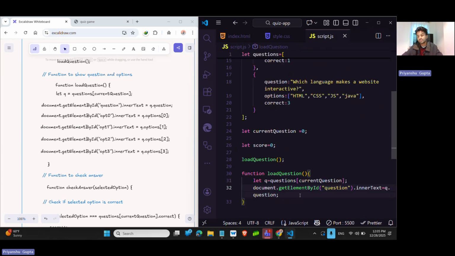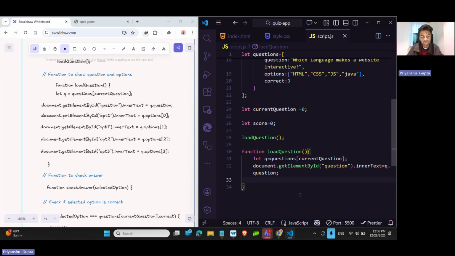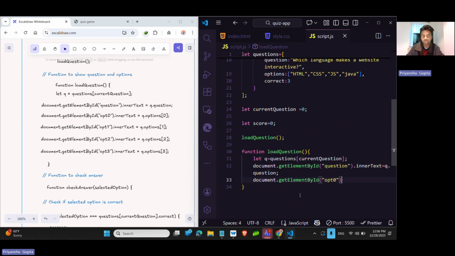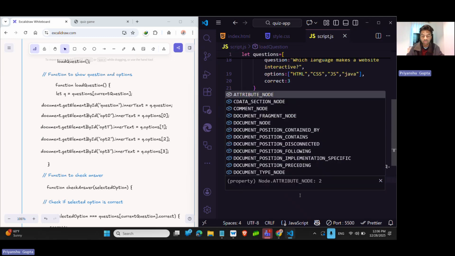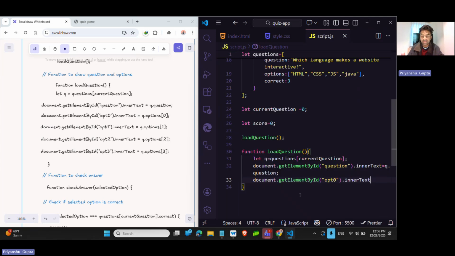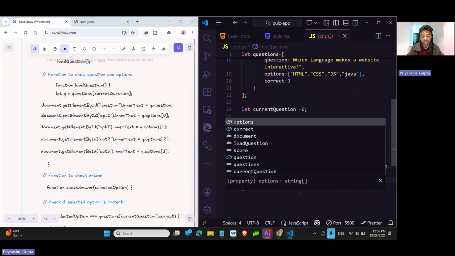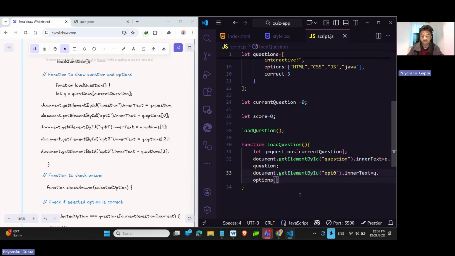Now what I am going to do is copy this. So this is for the question, right? I need to make it for the options as well. So options opt0, we have created an id, so we are going to target that. So dot inner text, inside the text we are going to replace with options 0. So document dot get element by id targeting option 0 dot inner text and q dot option 0, right?